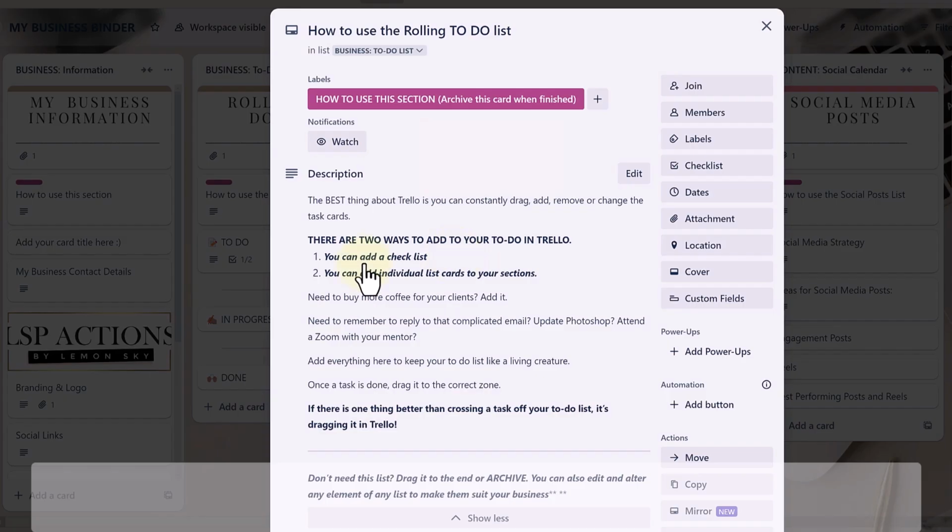So you can either add a checklist or you can add individual list cards. There's two ways of having it. I actually prefer to add individual list cards, which I'm going to show you in a minute. But Trello was actually designed as a checklist. So it's a funny one. And I'm going to show you both ways.